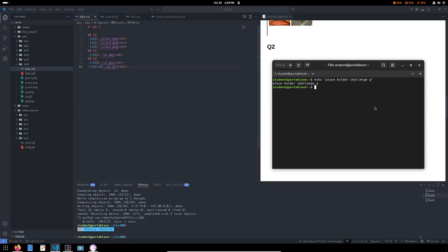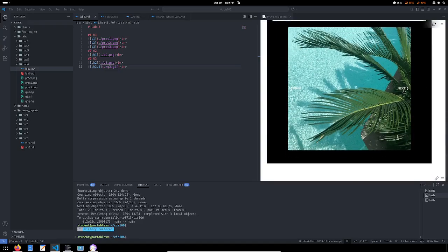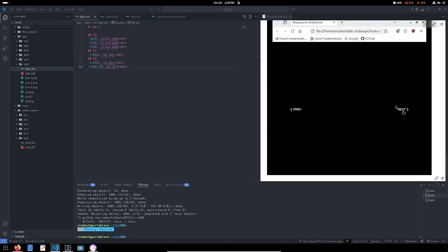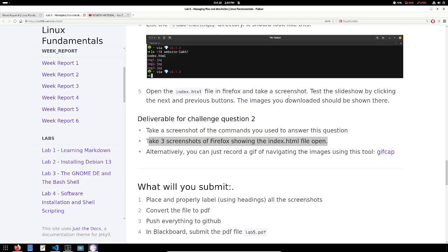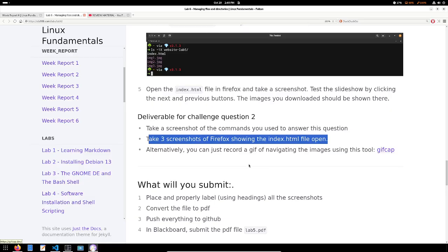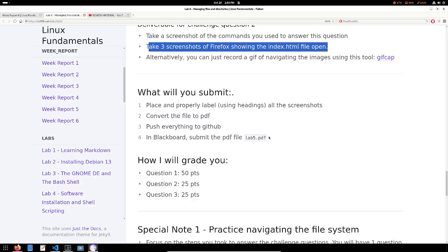So this is my lab number 6. So I'm gonna scroll down to challenge question number 2. And this is a screenshot of one of the images. And here is just a GIF of me using the slideshow. Clicking next and clicking previous. To record the GIF, you can use this application here called GIFCap. When you're done, convert your file to PDF and do the usual. Push it to GitHub, give me the URLs and the lab 6 PDF file.